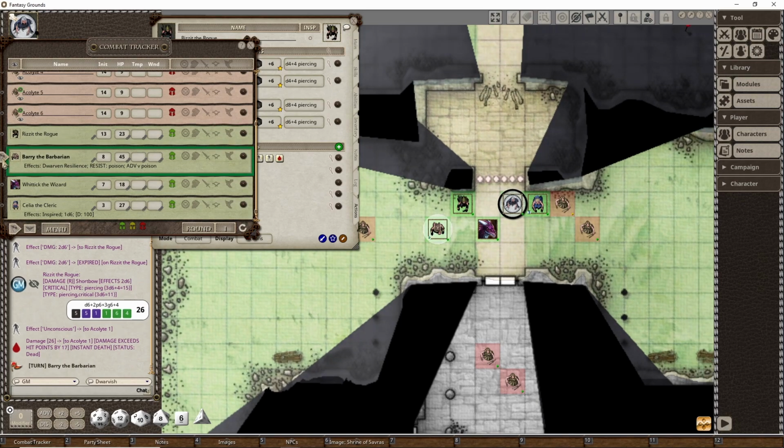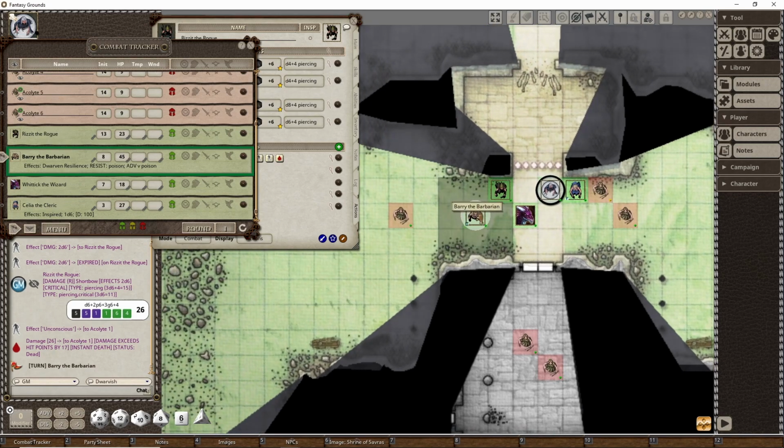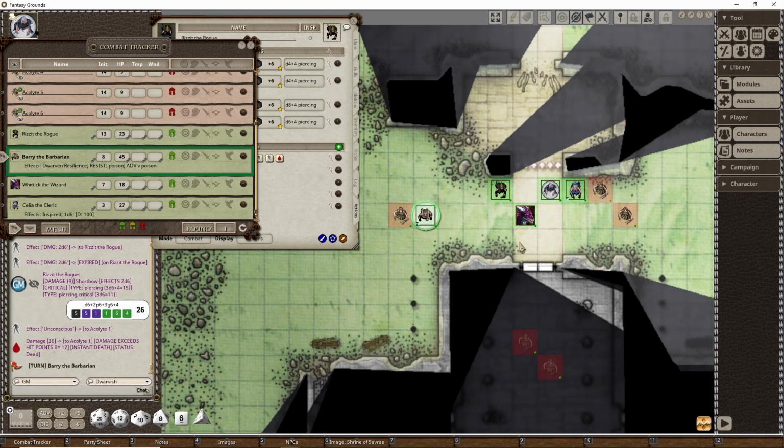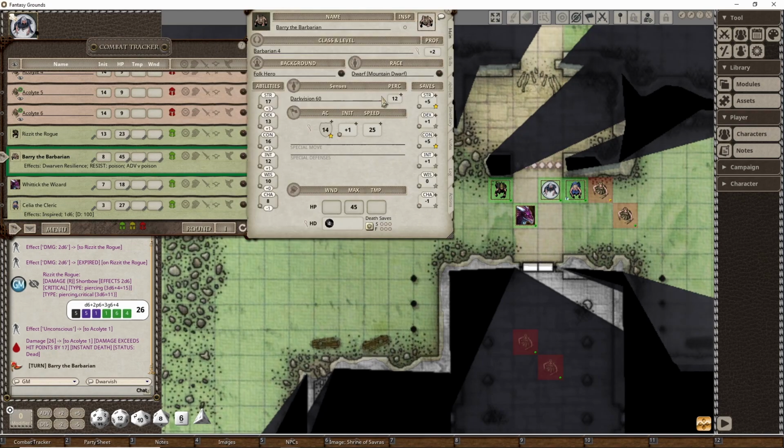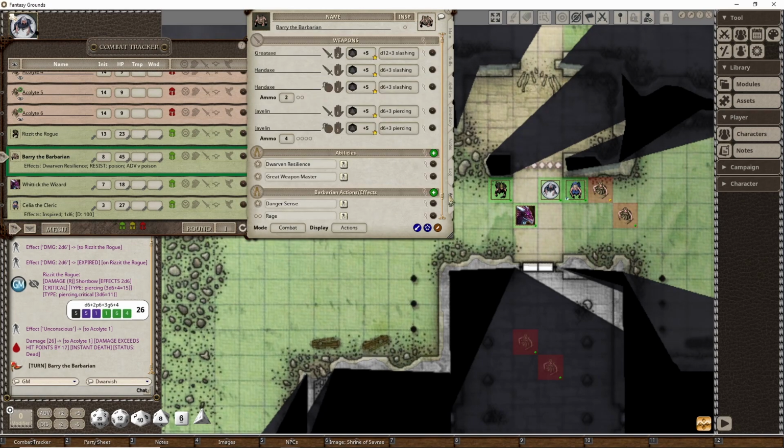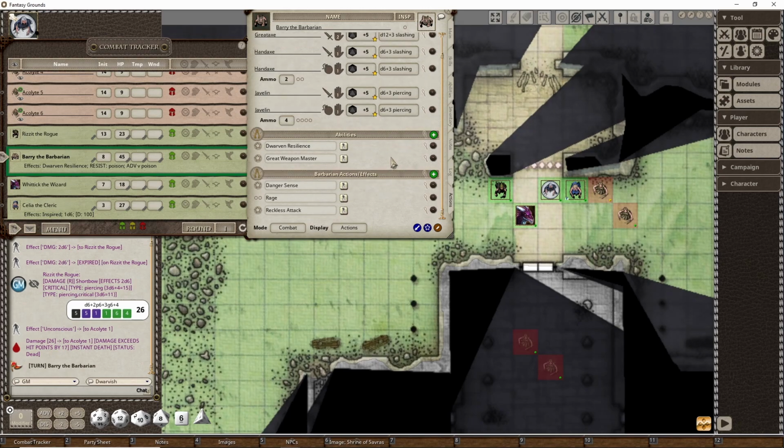And then it's Barry the Barbarian's turn. Now he's feeling angry and impressed, so he is going to shift over here. And if we bring up his character sheet now, we can see he's got quite a few options here.